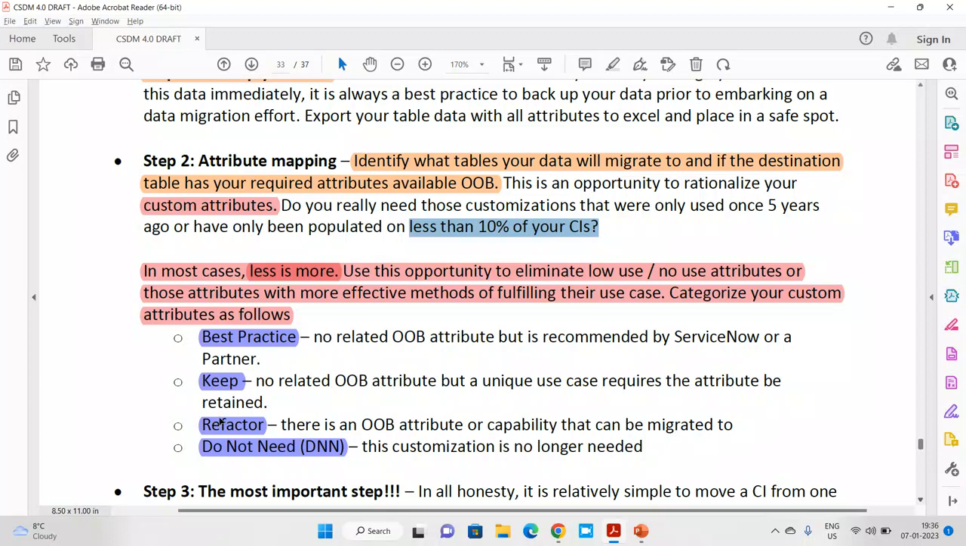Refactor: there is an out-of-the-box attribute or capability that can be migrated. Maybe in the previous table I have a field which is a choice list. Now it is a flag. I can use it, that's fine. And remove: don't need it. It means this customization is not required.